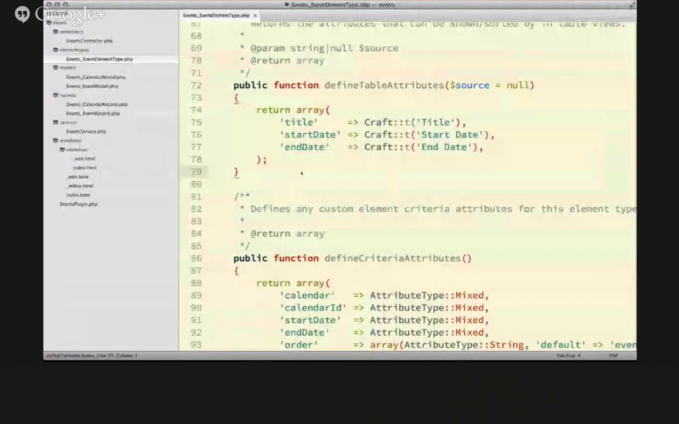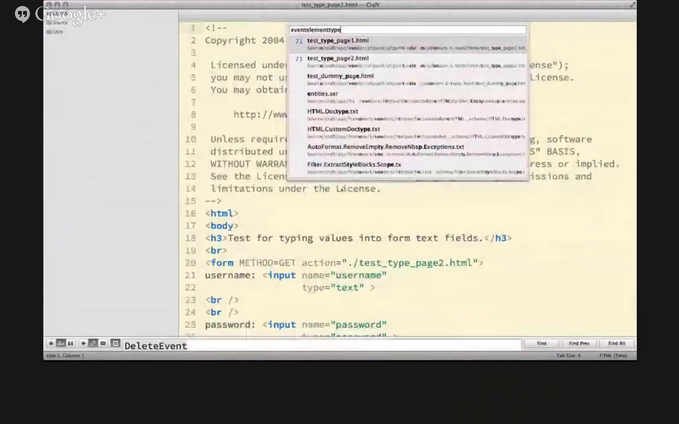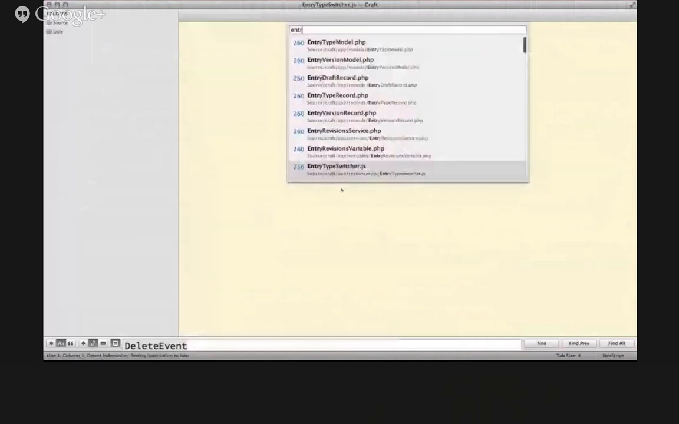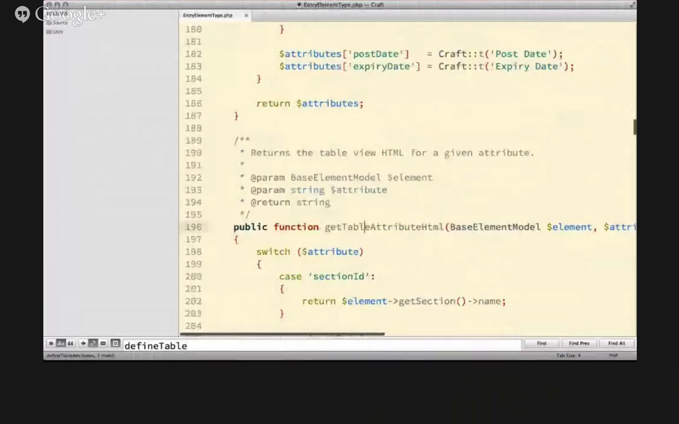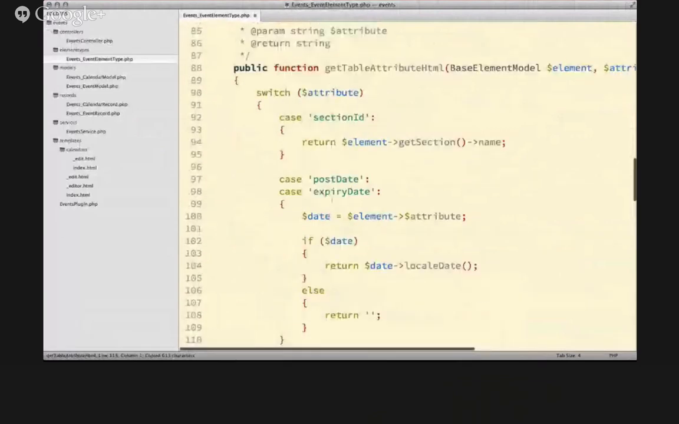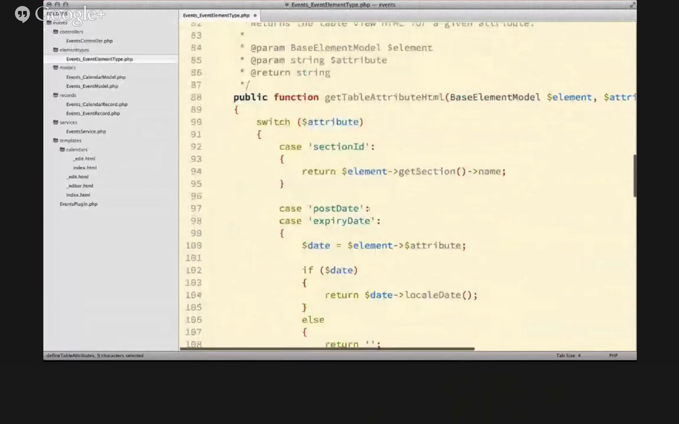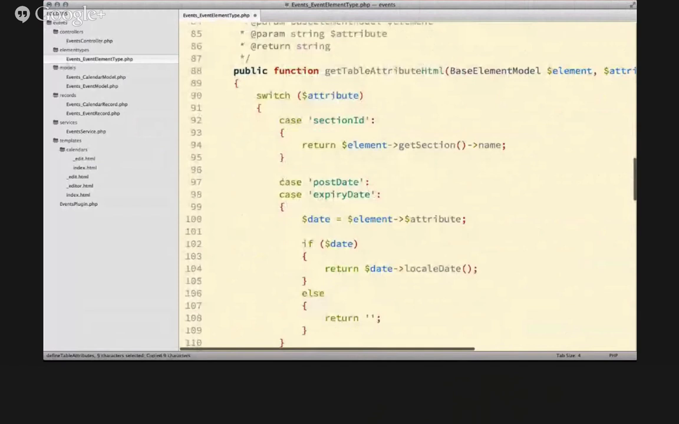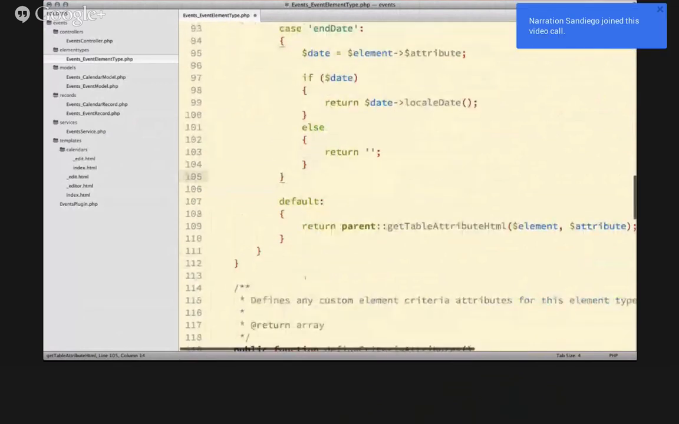Okay. And then I should say I'm not using it here because I didn't have a need for it, although I guess I could. There's another function, getTableAttributeHtml. Let me just go ahead and copy this over. So this is your chance to customize the output of any of these attributes. So let's say that we're outputting either a start date or an end date. We might want to customize that.